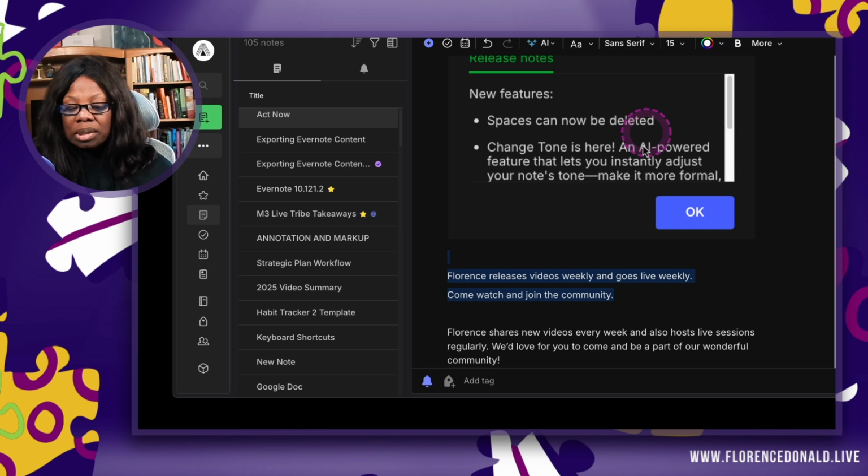So deleting spaces is really good if you're creating a space for a project and you don't need it after the project is gone or finished or complete, or you just decided I'm dropping this project and I'm not going to do it at all. I just want this work to go away.